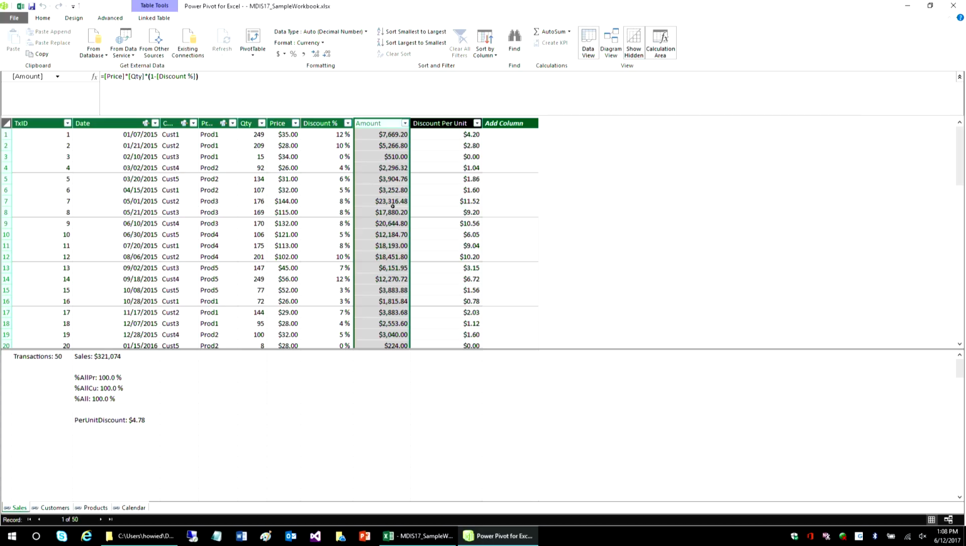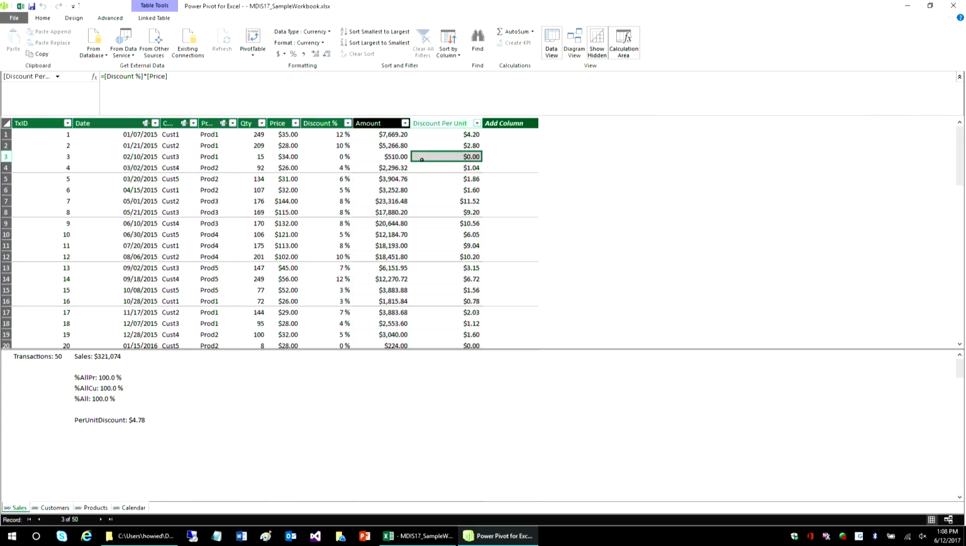The formula language that we use in the data model is called DAX. This DAX language has exactly the same syntax as Excel formulas, but the functions that are available are slightly different. We have many functions that are available both in Excel and DAX, but there are some additional ones here that will do other things. In this case, the formula for amount just multiplies the price times the quantity times 1 minus the discount. And so you see how that's operating.